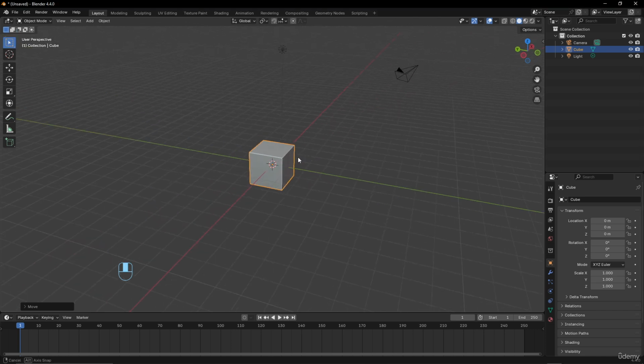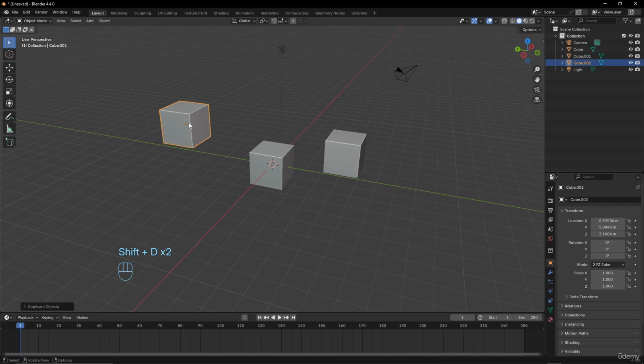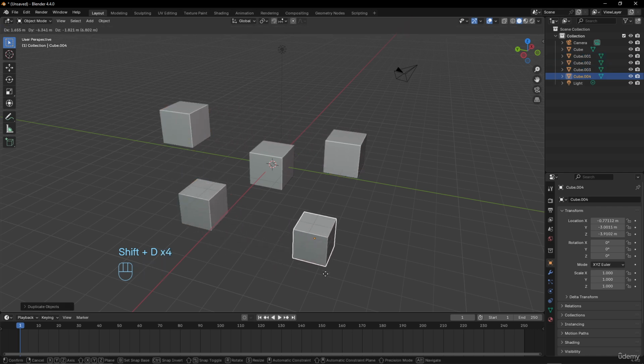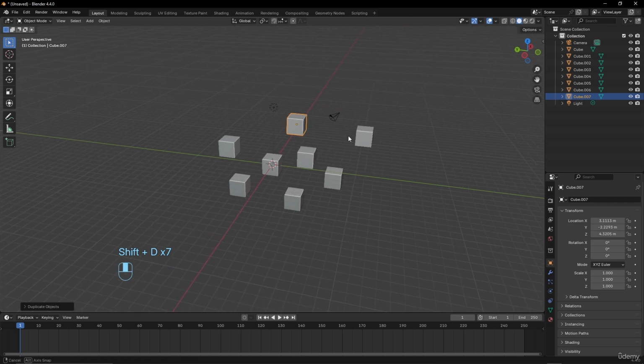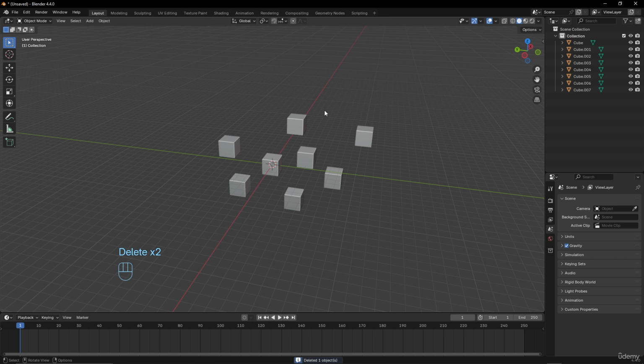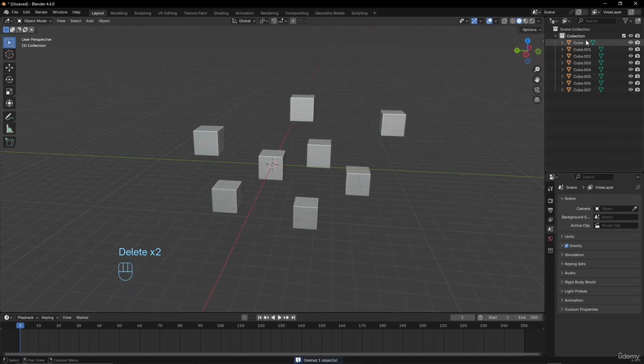Okay, so what I will do is duplicate this cube a few times with the shortcut Shift D, and right and left click, just like that. Like this you can see a little more, and I will just remove two other objects like this. I only have cubes here.